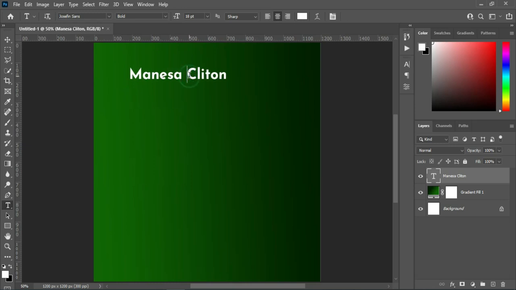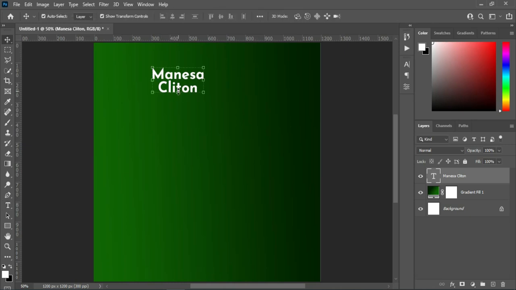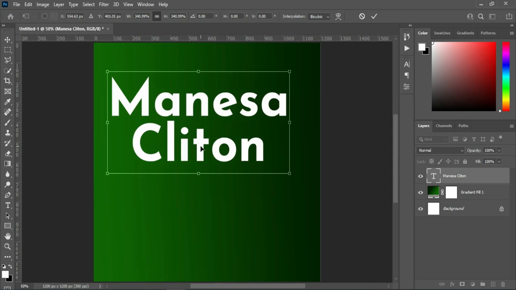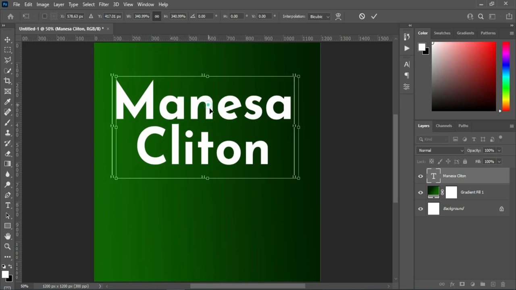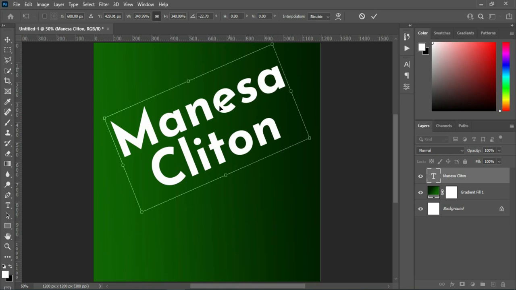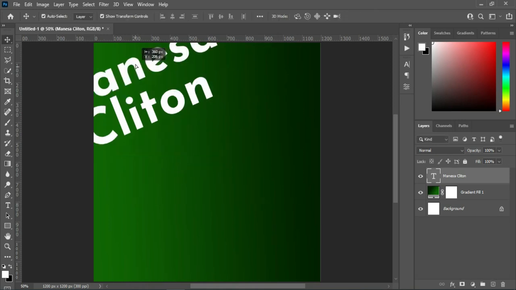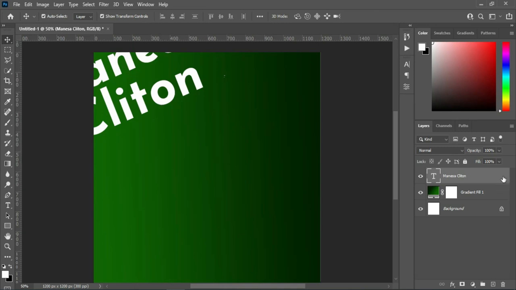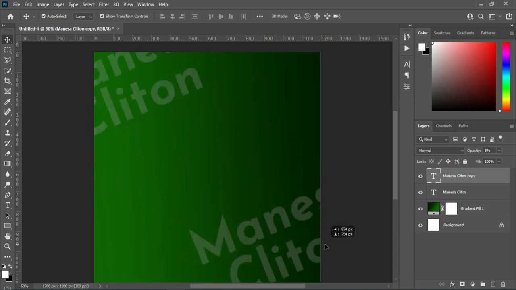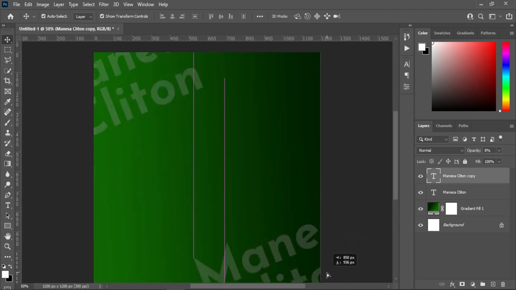Then I'll bring it over here, cut it. That is breaking it, then increase the font size, then bring it to the center and rotate it. Then I'll position it here, then reduce the opacity. Then Ctrl plus J to duplicate it. Then I will drag this one down here.